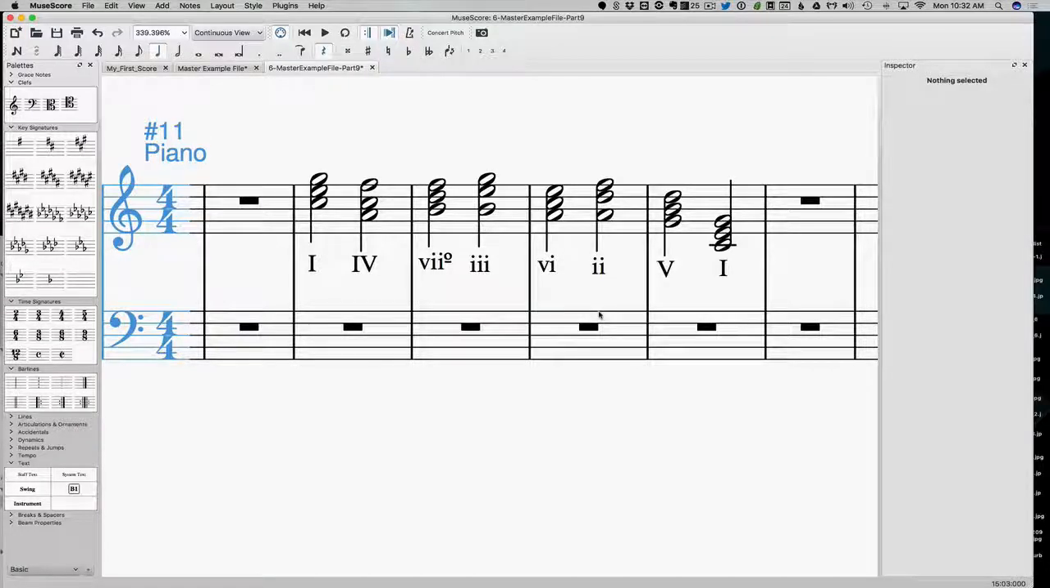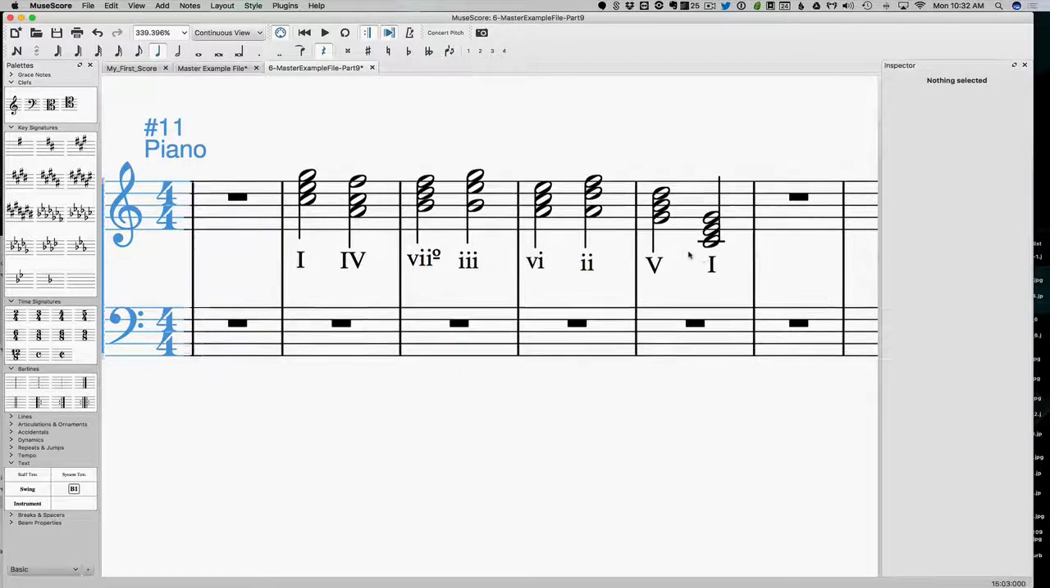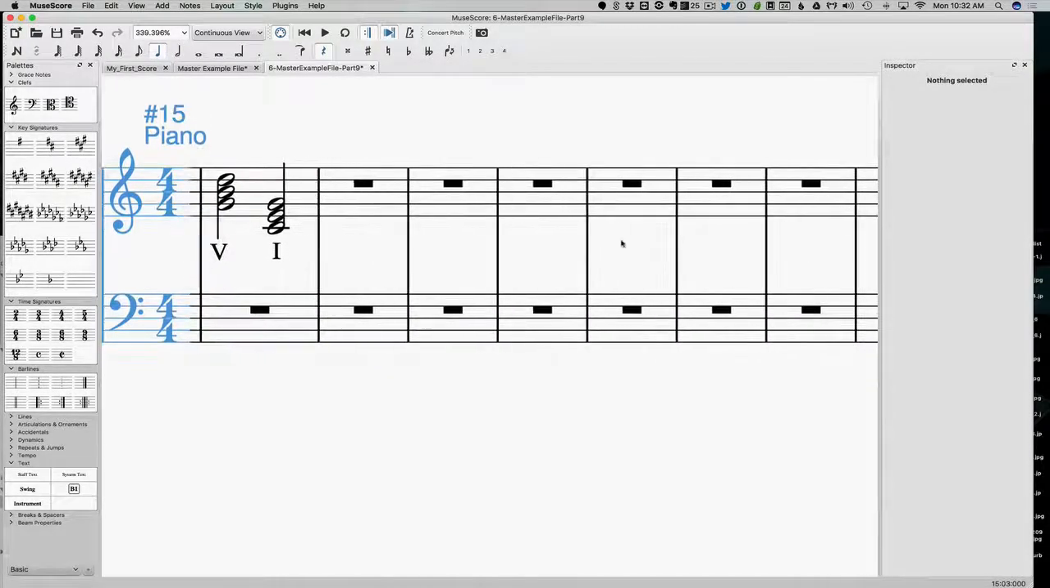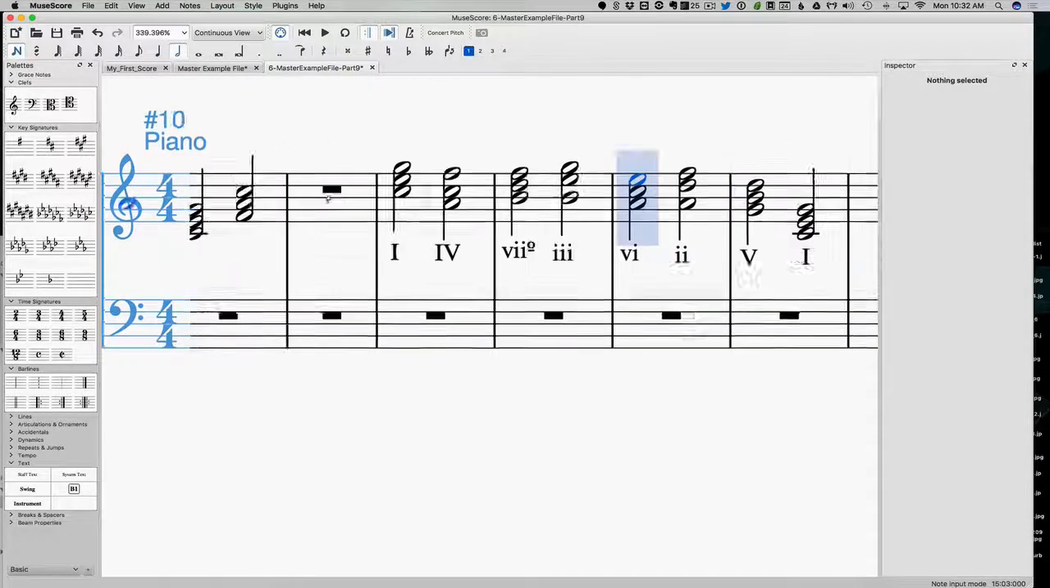Okay, so if we do this in minor, we're going to have essentially the same thing because the fifth relationships totally still apply. We're going to end up with the same chords, but they're going to have different qualities, right? The majors and minors are going to be different. So let's give it a shot.